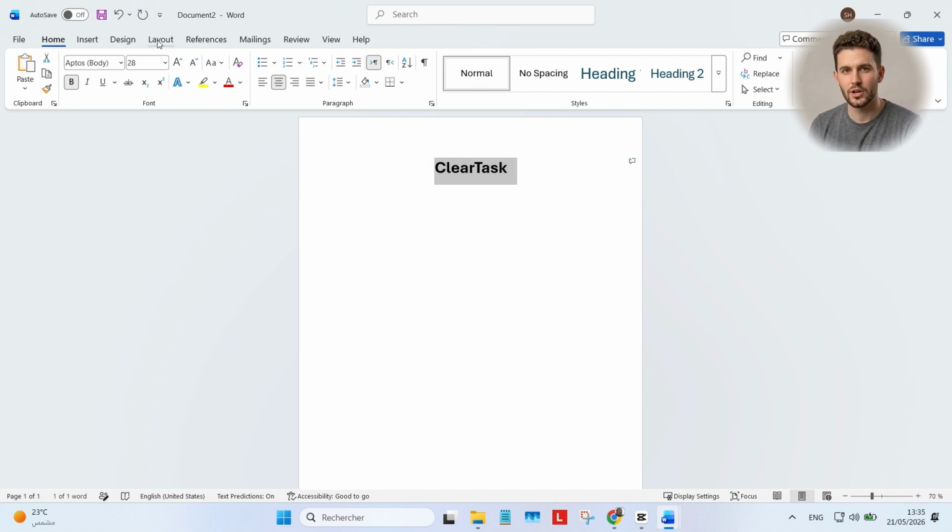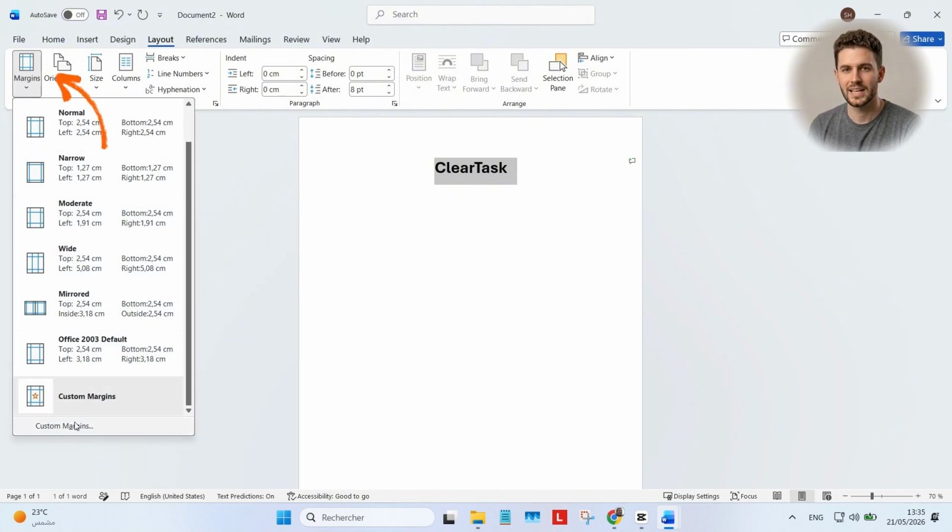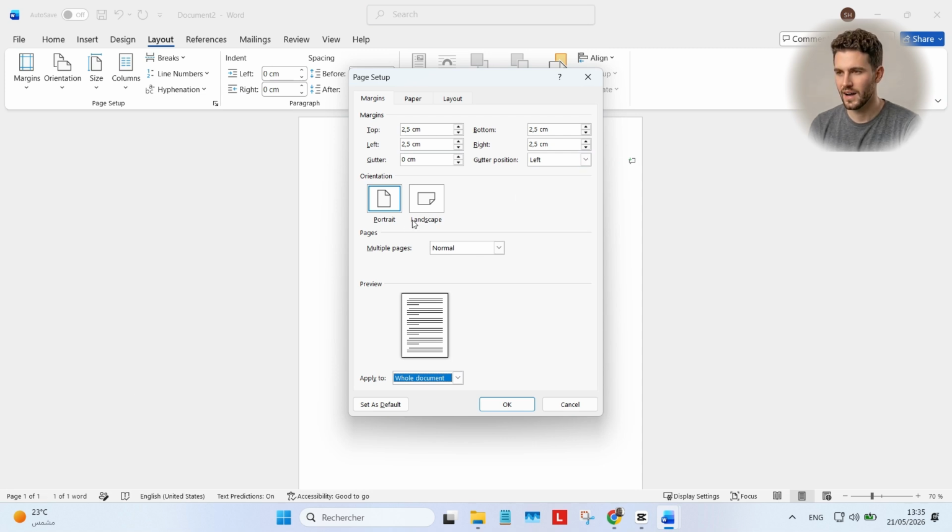Next, let's center it vertically so it sits right in the middle of the document. Navigate to the Layout tab on the main ribbon. Click on Margins on the far left, then look at the very bottom of that list and click on Custom Margins. A page setup dialog box will open.